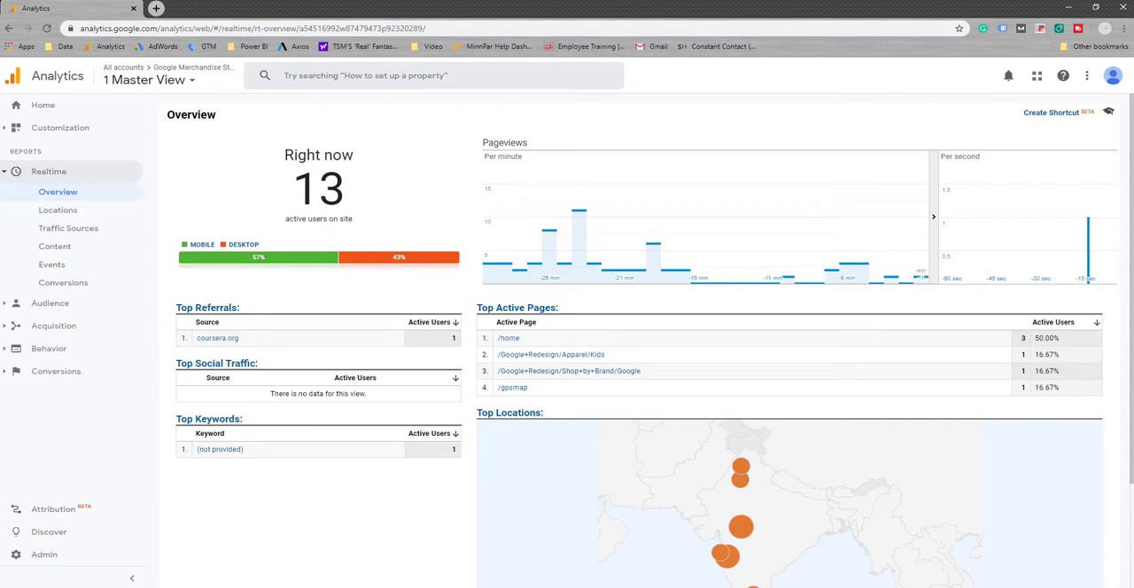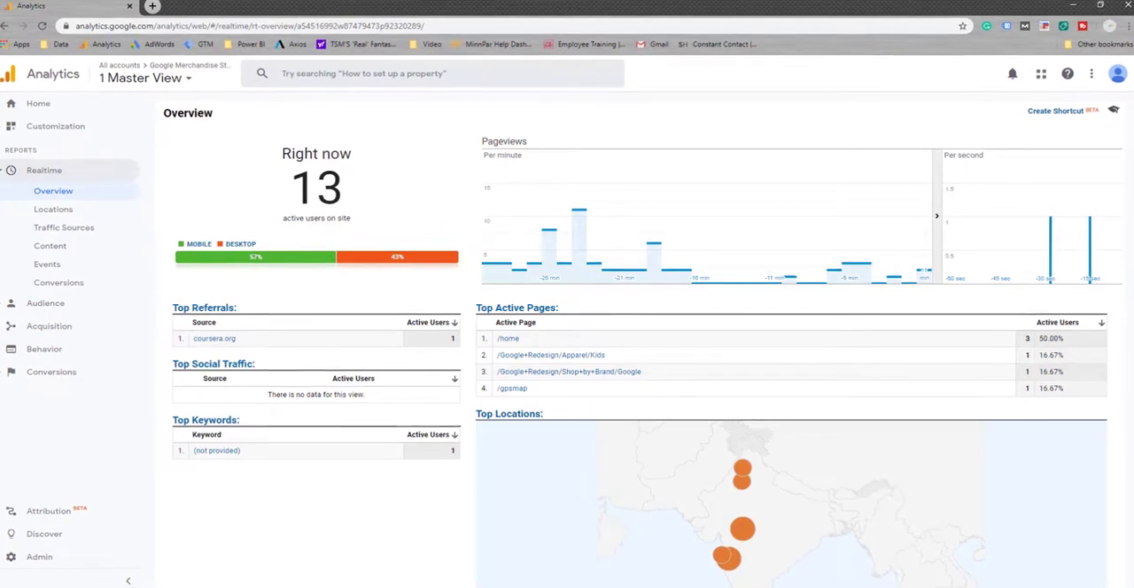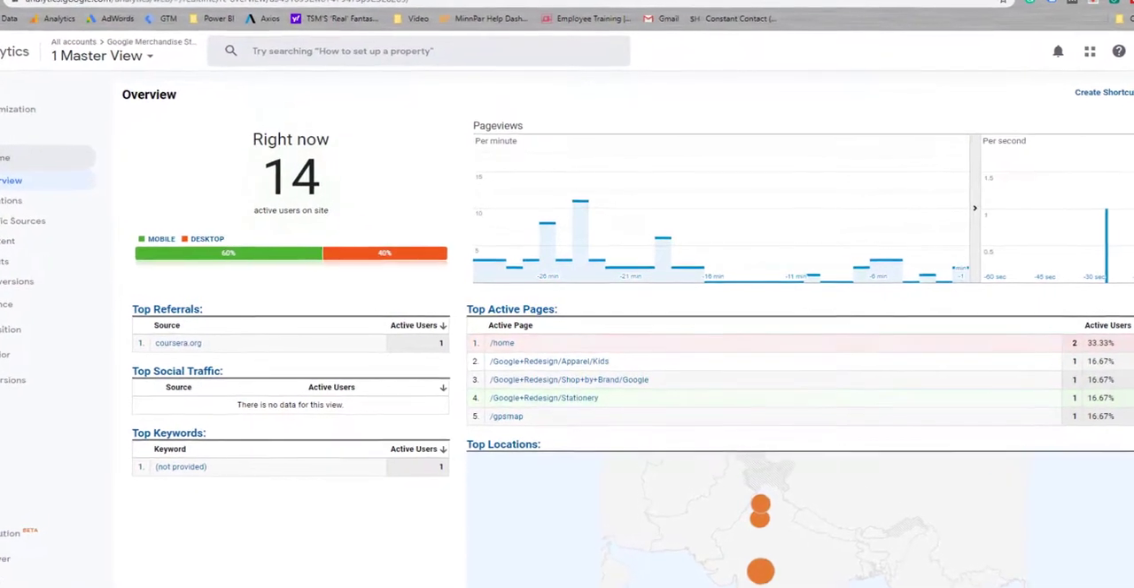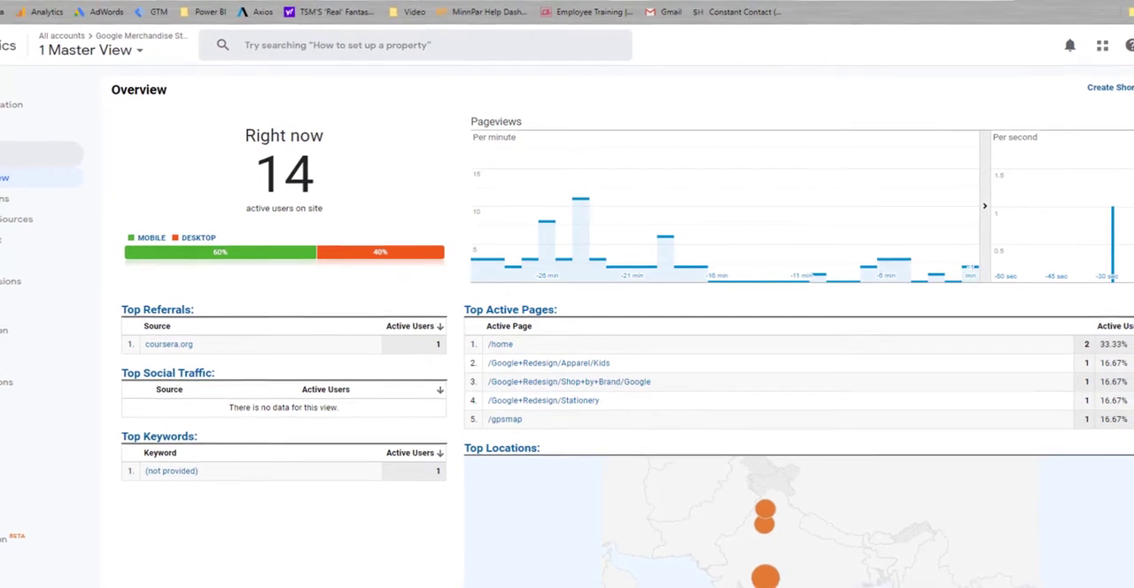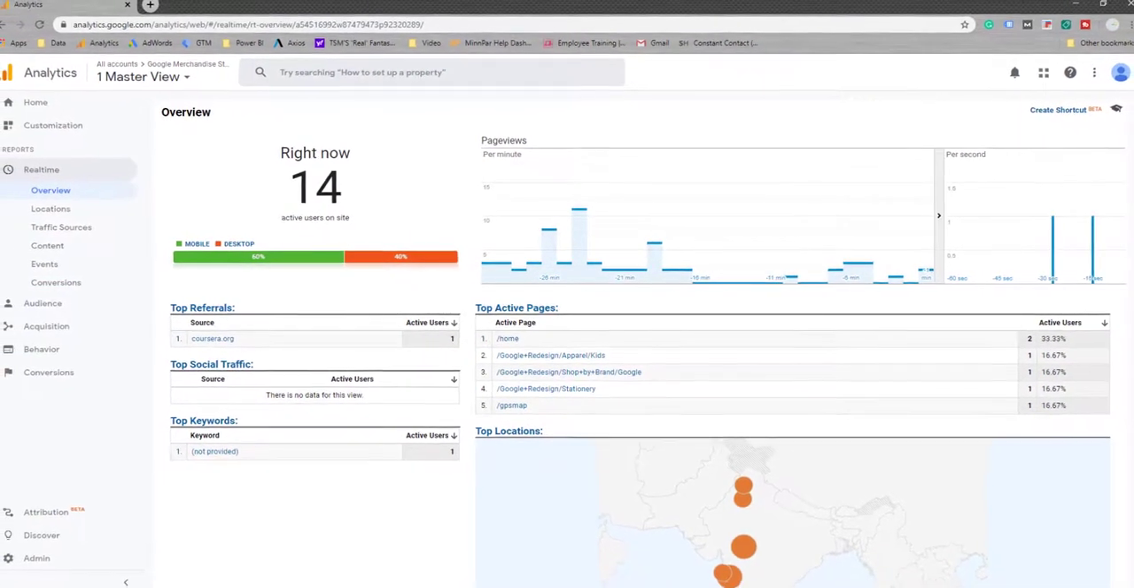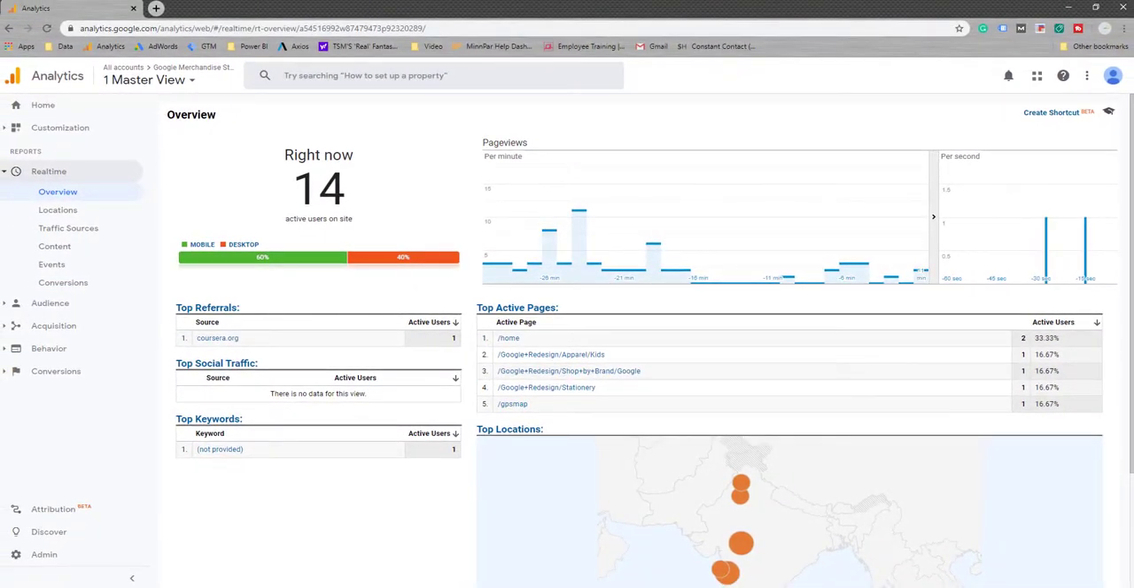One of the things I always like to look at is your top referrals. In this case, it is Coursera currently for the Google Merchandise Store. But for marketers looking at some of their top referrals, that might be Facebook, it might be LinkedIn, it could possibly be even Twitter. It could be some of your paid advertising if you're doing paid advertising for either display or Google cost per click. So I always take a look at the top referral traffic when I'm looking at my real-time overview in Google Analytics.